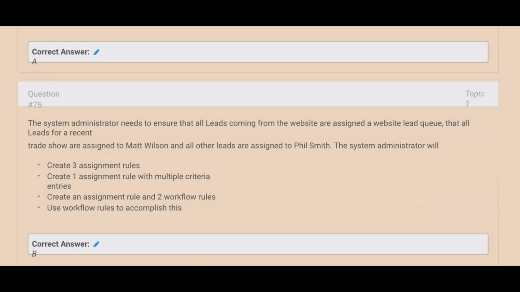Question is, the system administrator needs to ensure that all leads coming from the website are assigned to a website lead queue, that all leads from a recent trade show are assigned to Matt Wilson and all other leads are assigned to Phil Smith. The system administrator will option A create 3 assignment rules. Option B create 1 assignment rule with multiple criteria entries. Option C create an assignment rule and 2 workflow rules. Option D use workflow rules to accomplish this. Correct answer is option B.